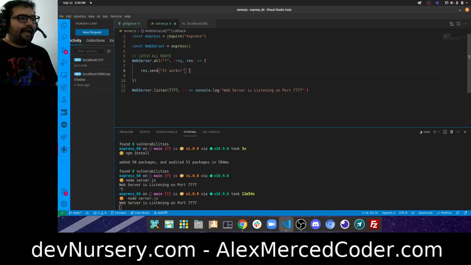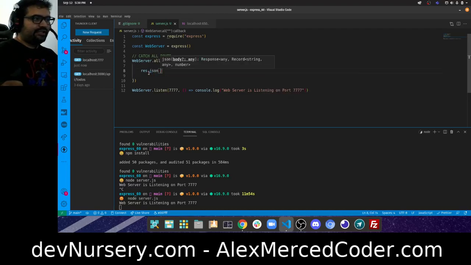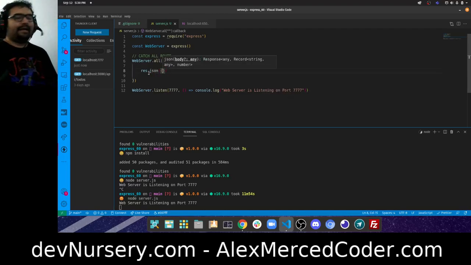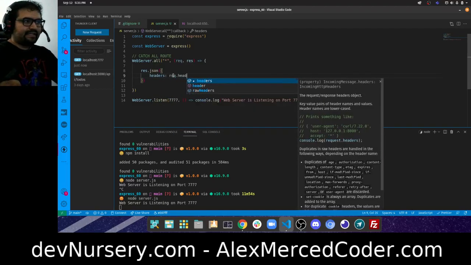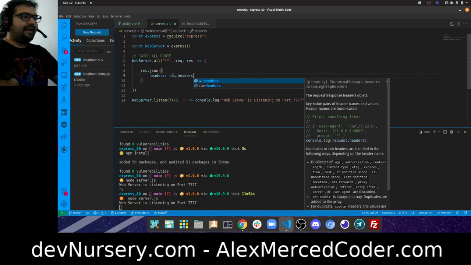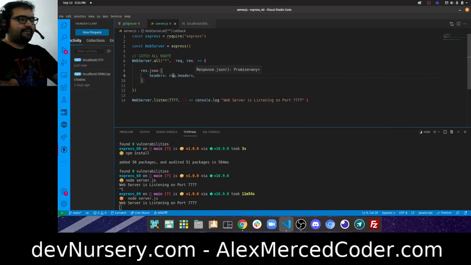I could also send JSON data. So I could just say res.json, put a JavaScript object in there, and whatever object I put in there will be sent as JSON data. In this case, I'm just going to regurgitate some of the things we have in the request so you can see it. We're going to have our headers, which are going to be inside req.headers, because again, that request object has all these things inside of it.